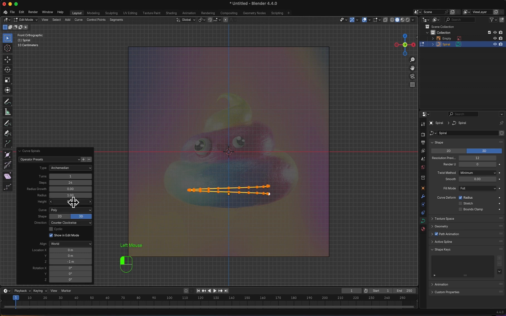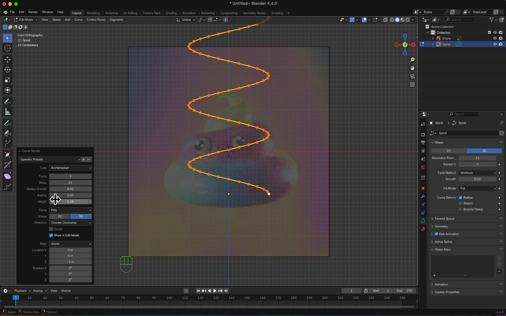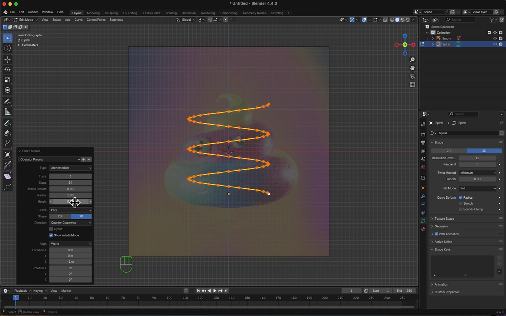Then let's do the height. Let's do the turns. I want it to be like 1, 2, and 3. Then it will be 3, but that is too much of a height. So let's take it down to 0.7 to almost match the height.